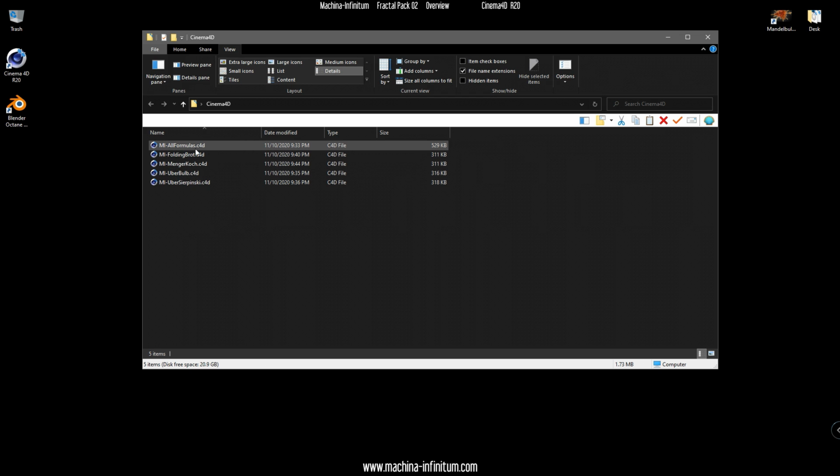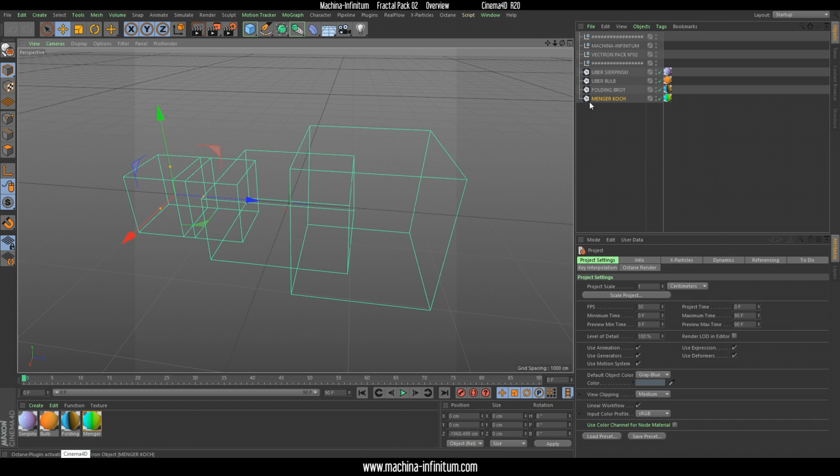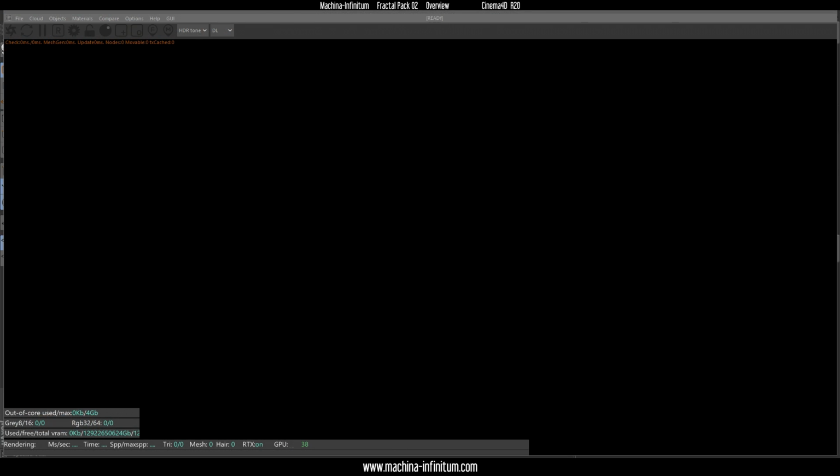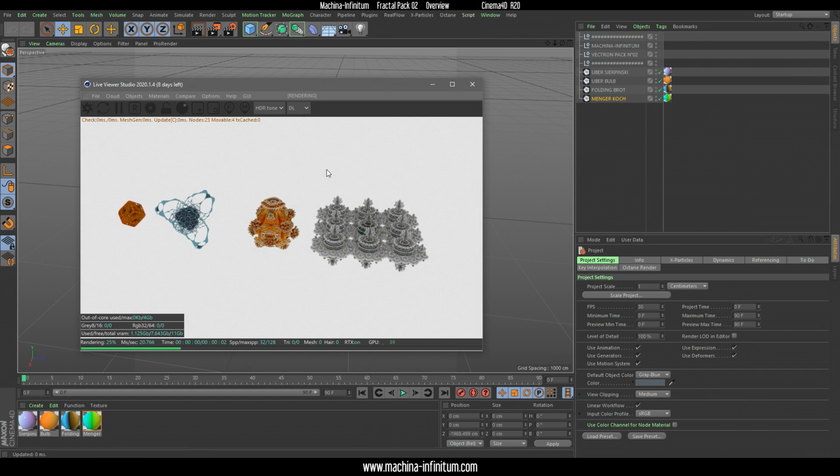Welcome to the overview of our pack number 2. Let's start with all formulas, presets for Octane and Cinema 4D. I'm running the latest Octane version for Cinema 4D. And in this file, all formulas we have, actually all the 4 formulas we did for this pack number 2.